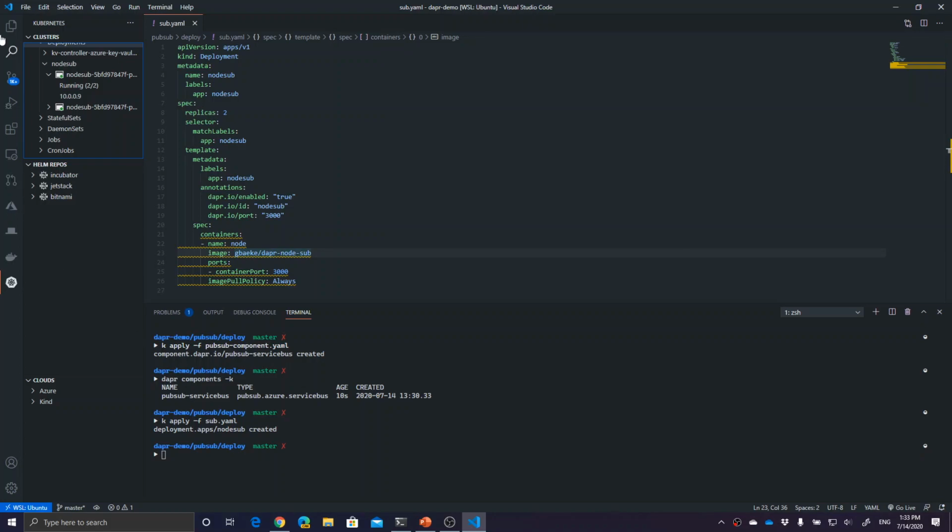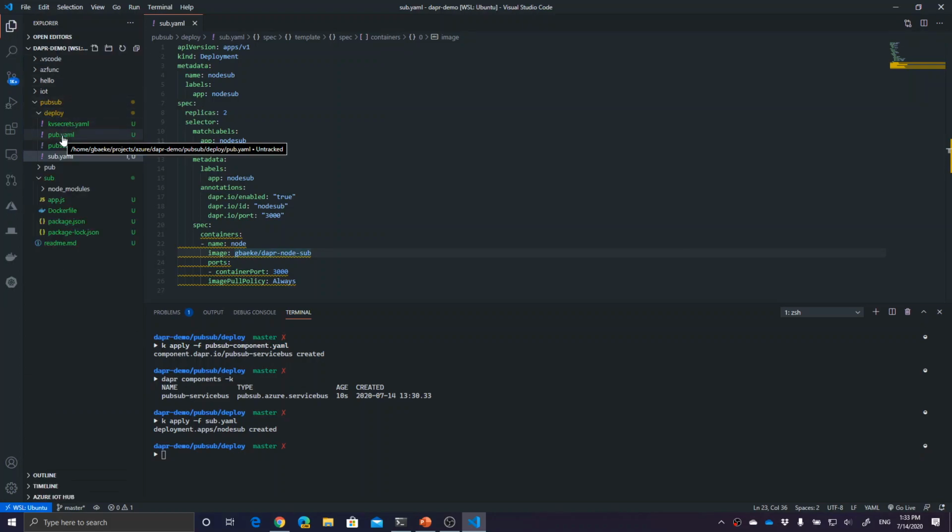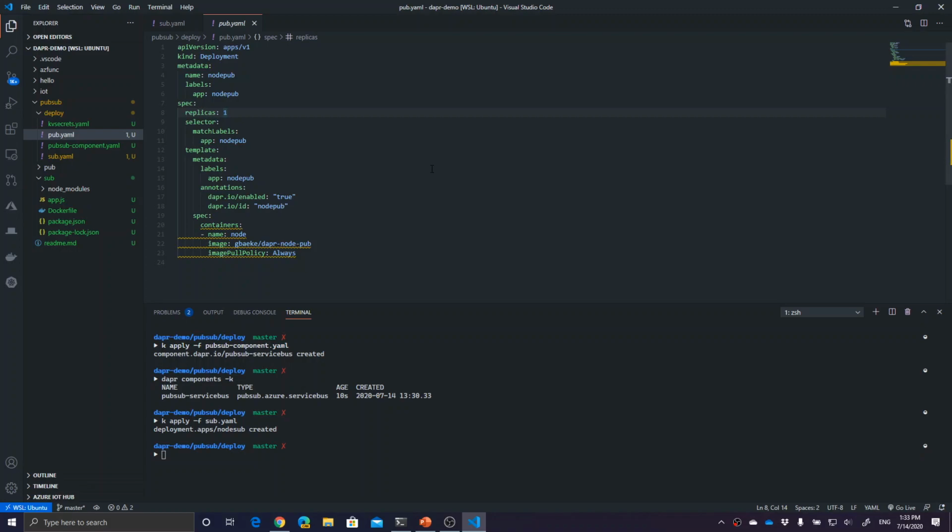So let's also deploy the publisher. The publisher is just as simple, but because the publisher does not need to expose a port, we don't have to tell Dapr to go there. Actually, we shouldn't tell Dapr to go there because there is nothing there. We just deploy this publisher component. So k apply -f pub.yaml.